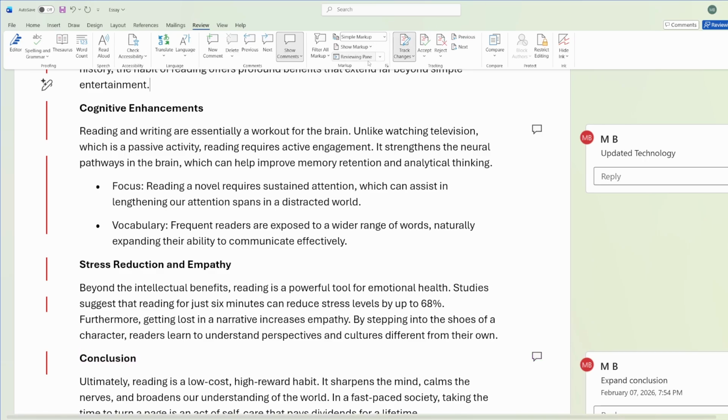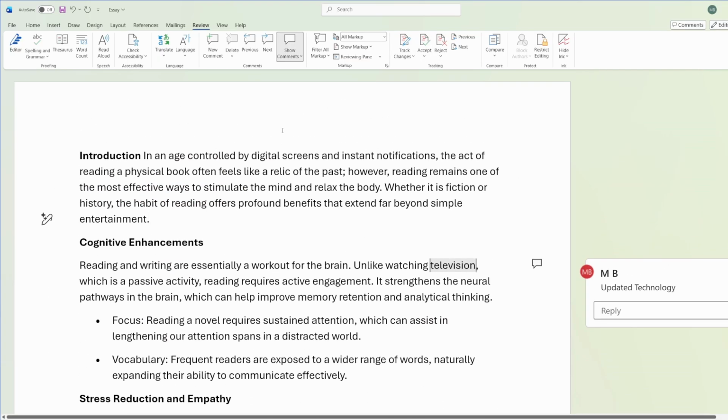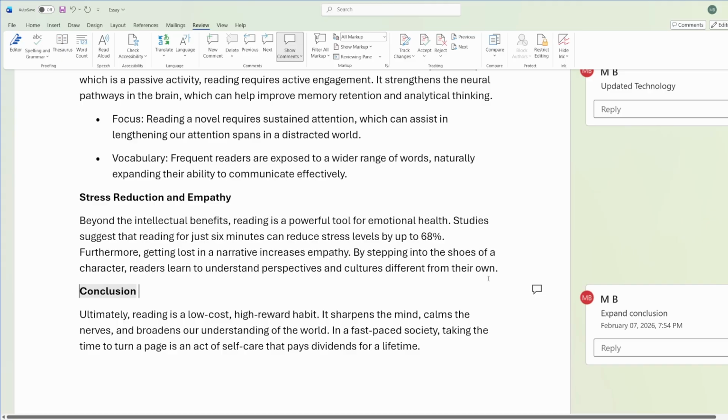Now for our case, we want to remove all of these, so we're going to go ahead, and it doesn't matter what we click, but say for example all markup, and then go ahead and go to accept, and then we want to accept all changes and stop tracking. So now that got rid of all of our changes and accepted all of them.